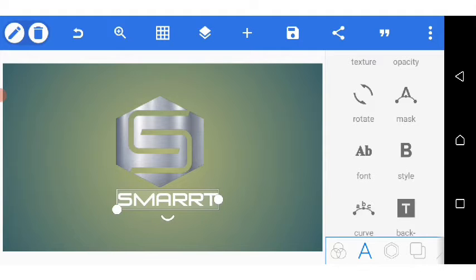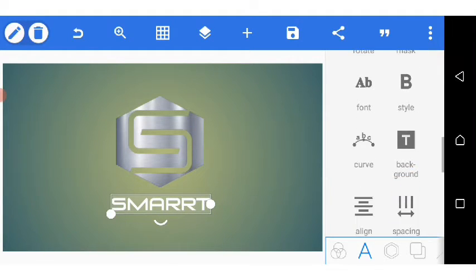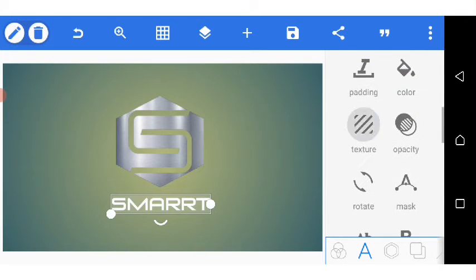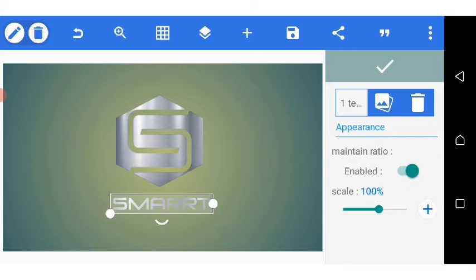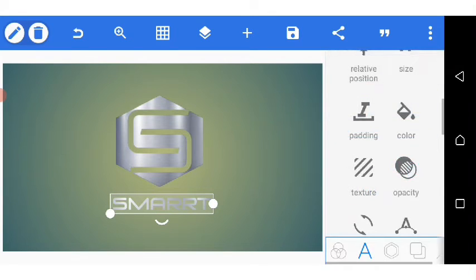The next thing I'm gonna do is to add the texture to the text, just as I did to the logo mark. So I'll go over to texture and add the texture. Great. So I go down to texture and enable it. I leave it at 100 too. I click OK.